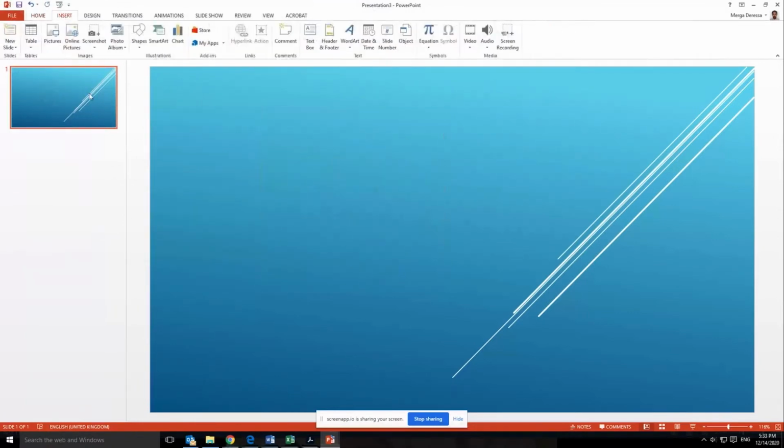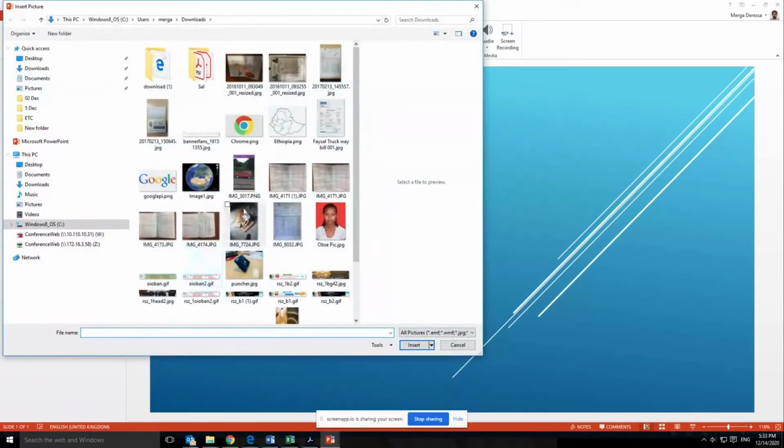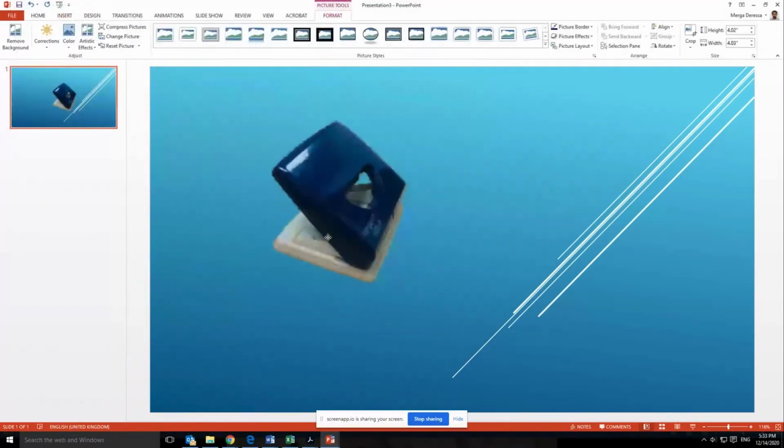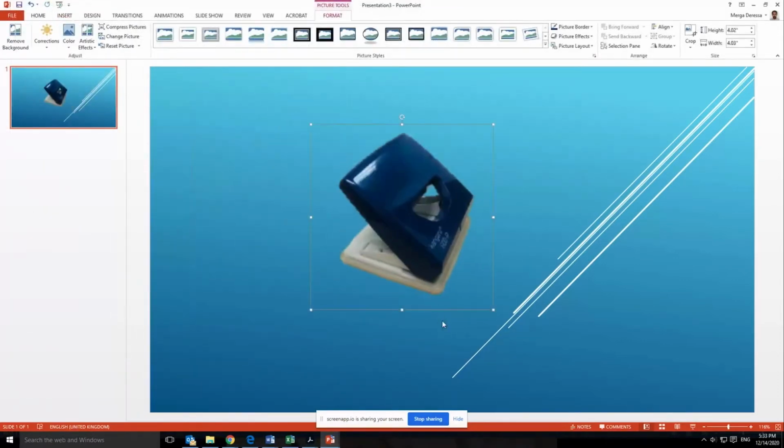If you want to bring it back again, go to Pictures, and where did I save it? In the pictures, I think. Pictures, and here is my puncher. So this is a way we can easily remove the background of any picture we have.